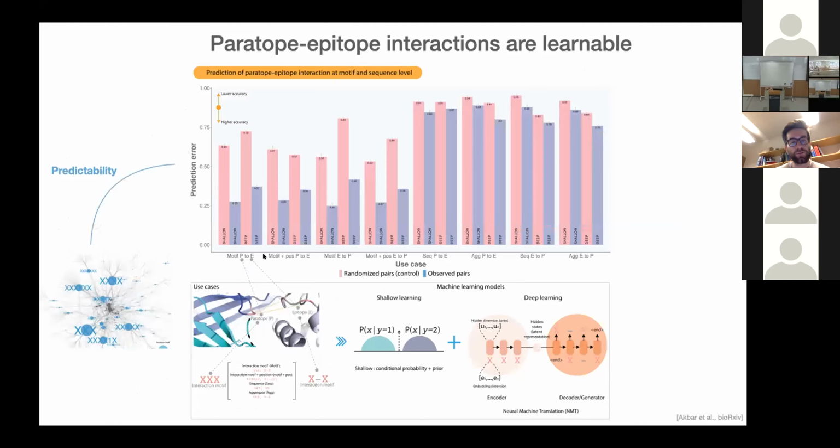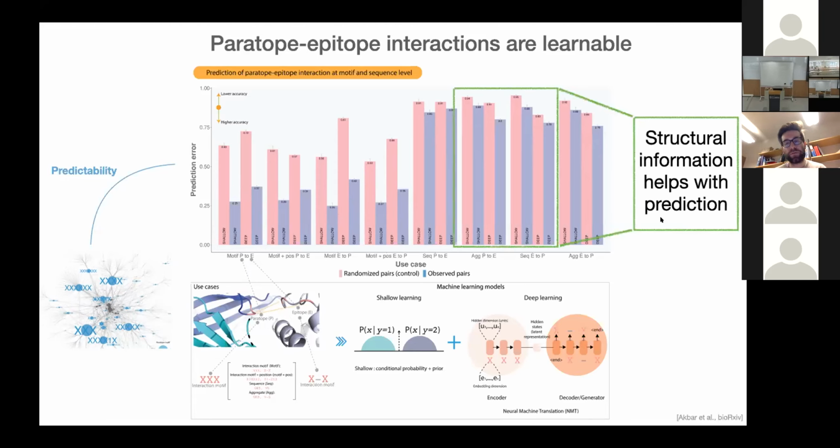And then we applied machine learning to these motifs, and the lower the number here is, the higher the accuracy. In pink, you see the random control, and in blue is the true data. And you see that if we are on the motif level, we can predict much better than random. If we go to the sequence level, where we want to really predict paratope-epitope binding, you see that accuracy is not really good yet. So we need more data, we think. But what we see is that if we pair sequence encoding with our structural interaction motifs, then the prediction accuracy gets slightly better, hinting at the fact that structural information helps with prediction.